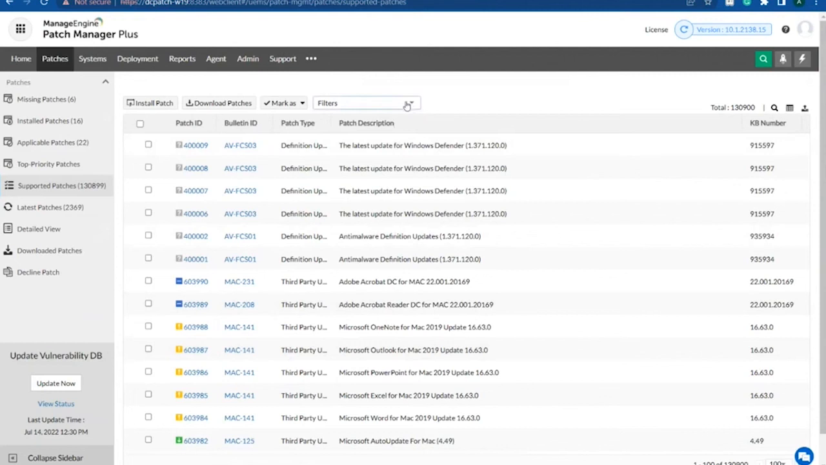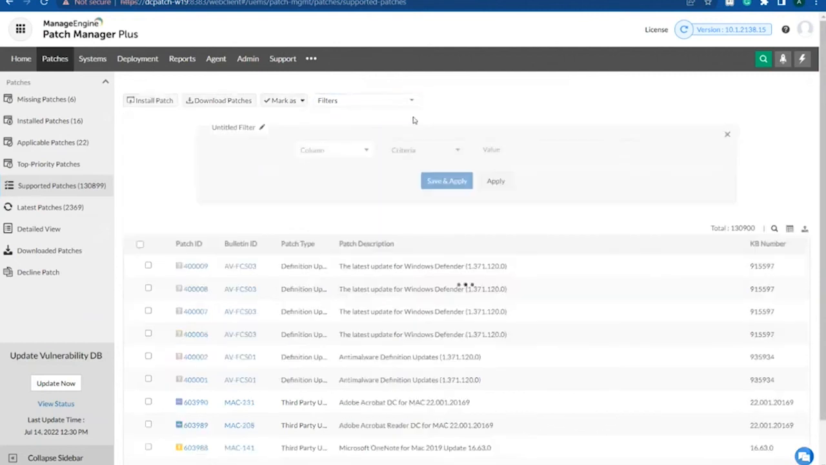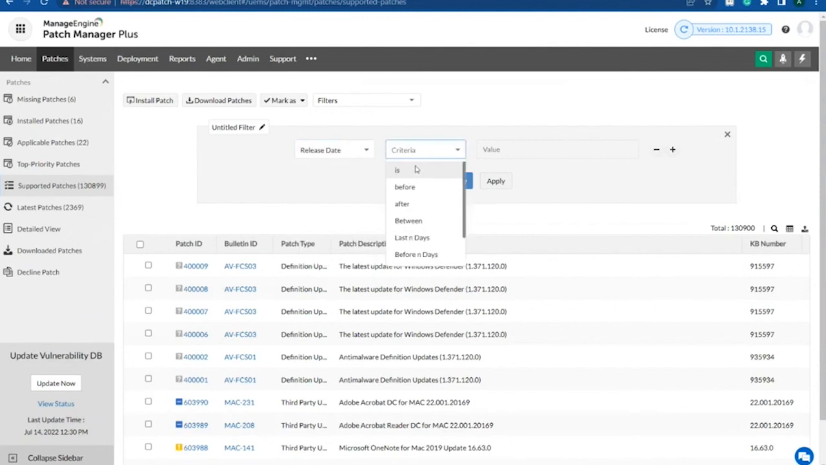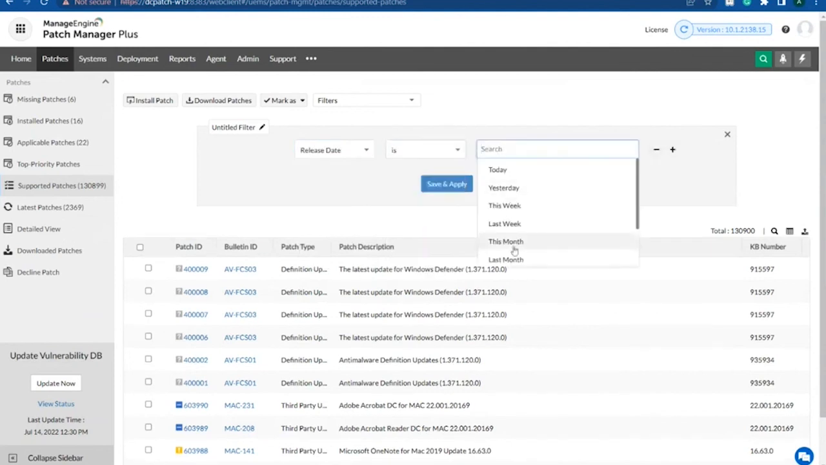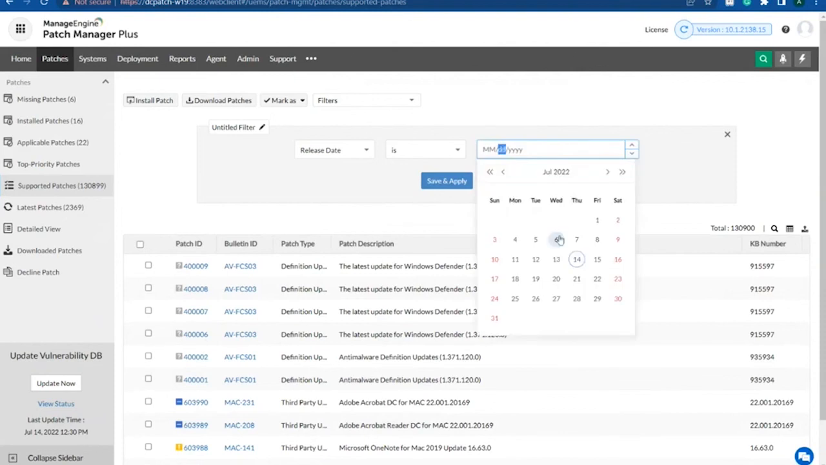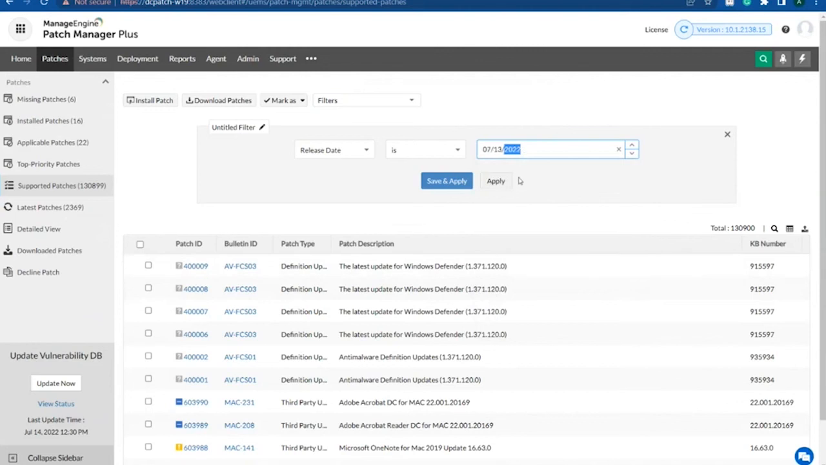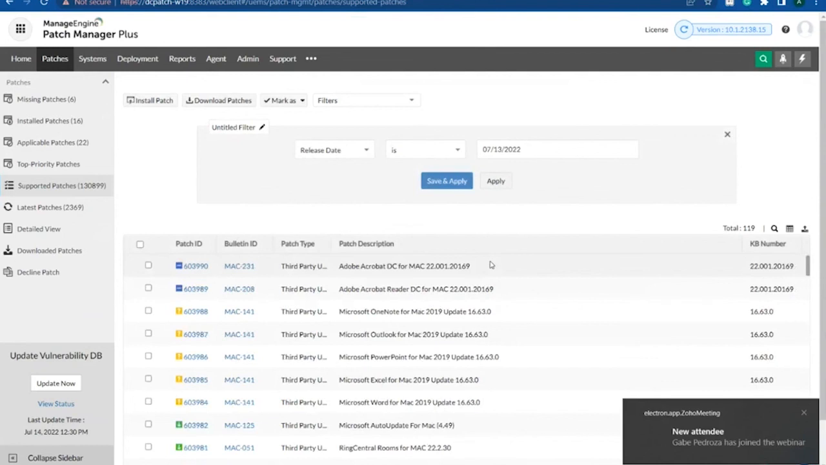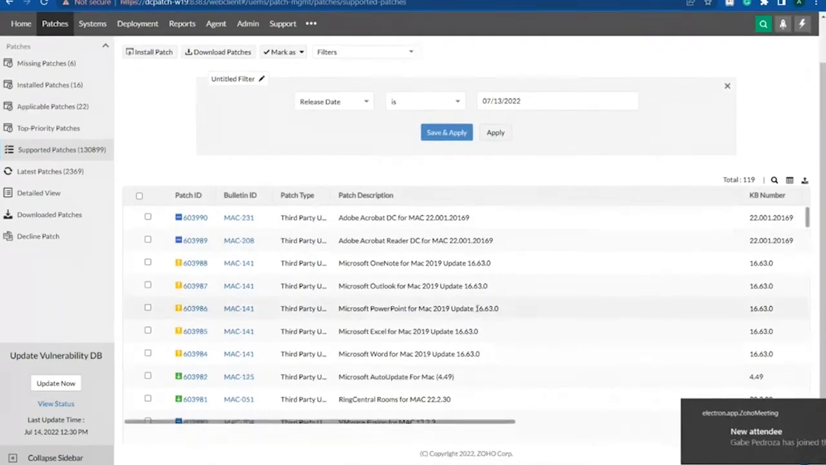We'll click on filters and we'll click on the plus button. You can rename the filter if you want. We'll select the criteria by scrolling down and we'll go with the release date. Criteria would be is and a custom date. The custom date would be the date of the Patch Tuesday, the day when the patches were released for this month. That was 13th of July 2020. So if we click on apply, once the filter has been added successfully, you can see a list of all the Patch Tuesday updates that were released this month.